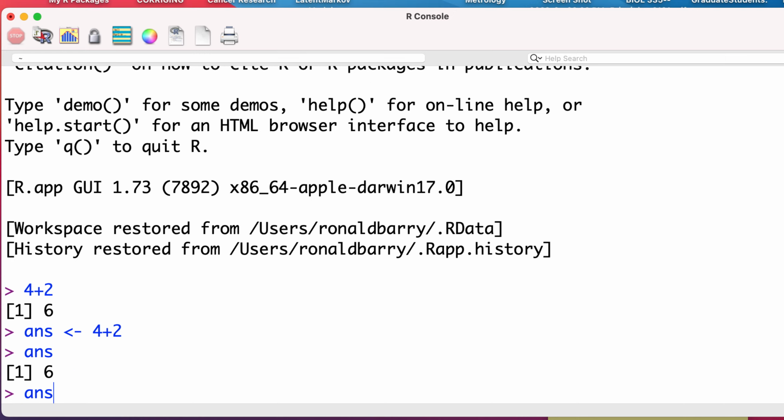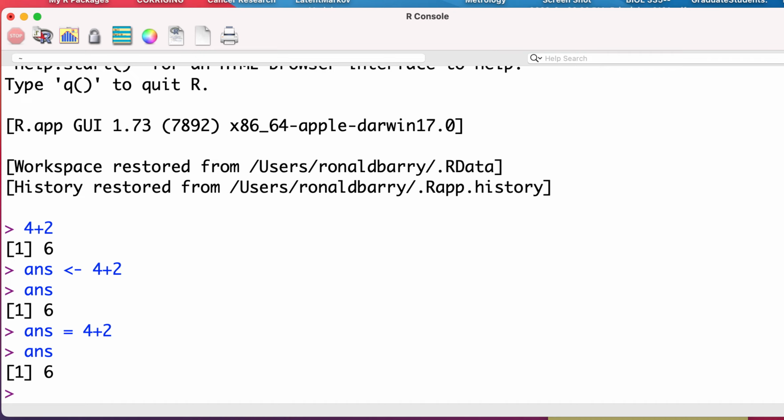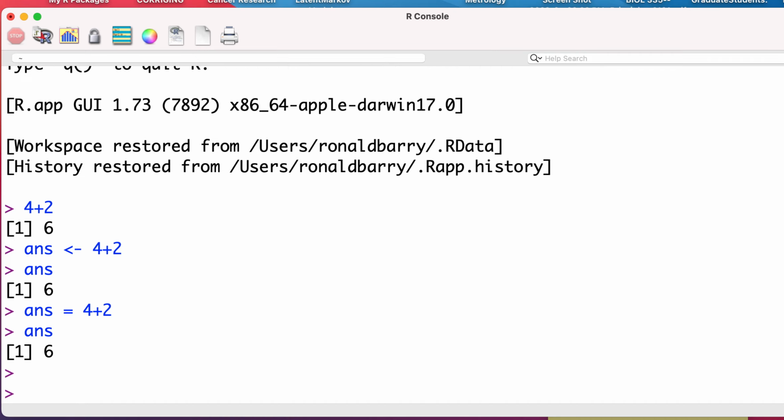It's 6. By the way, if you hate the assignment operator, it turns out it's virtually equivalent to just say equal, just like C if you're a C fan, and run it that way. I'm going to use the assignment operator. Why not? Again, we can store things and name a new variable if we want, or we can just type a calculation and hit return and see the answer.